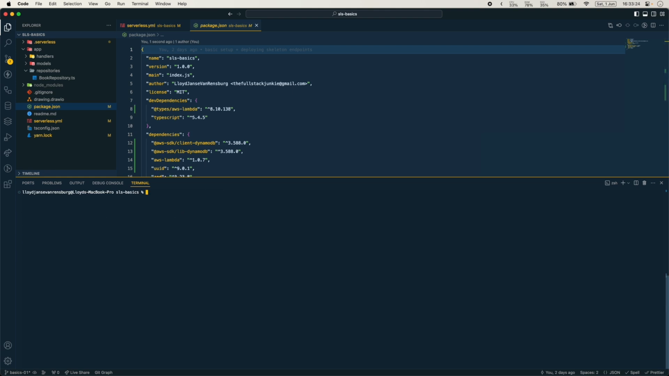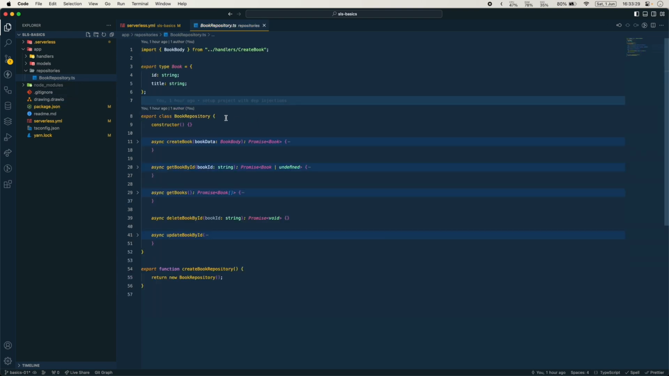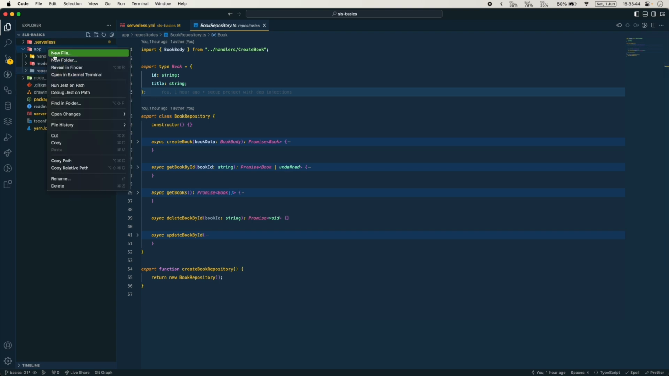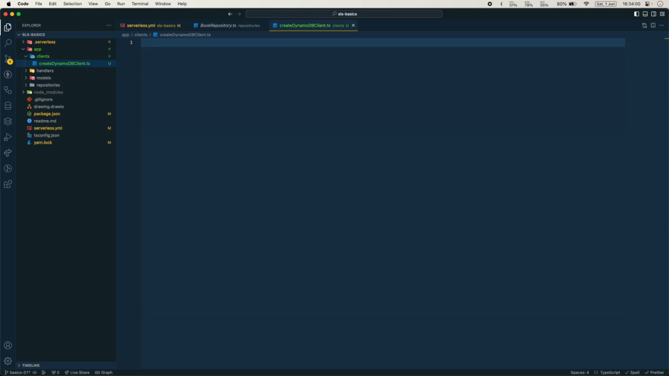Okay, with that all set up, now we can actually go to our book repository and we can start using the SDK. So again, to make our code more maintainable, let's say we want to use this DynamoDB connection setup in a few different places. What I'm going to do is create a new folder called clients, and under clients I create a function file called createDynamoDBClient.ts.